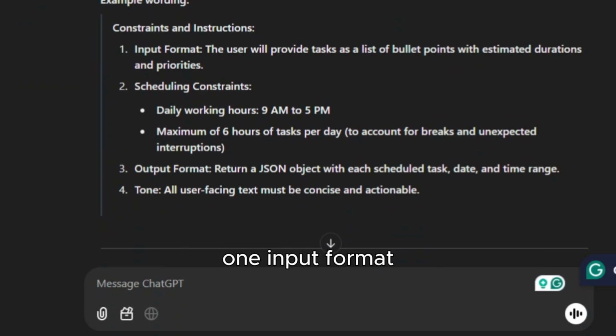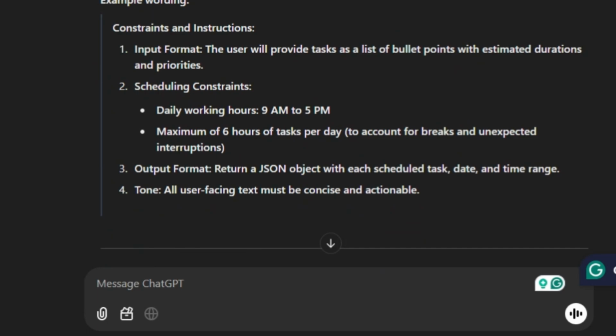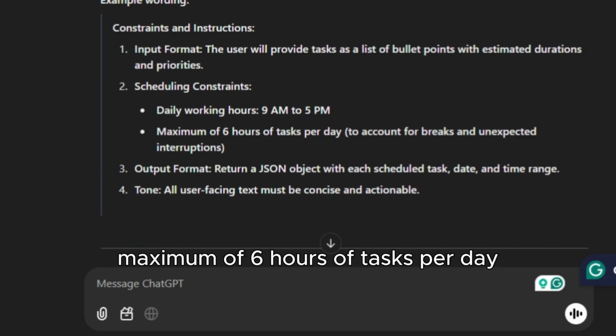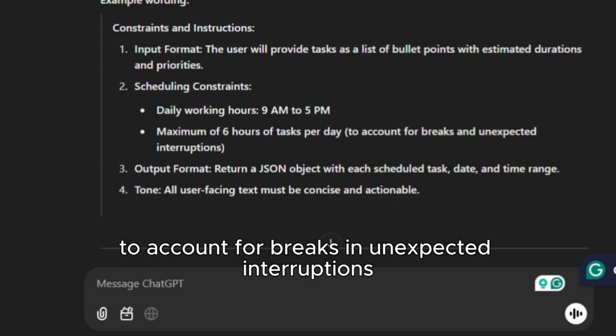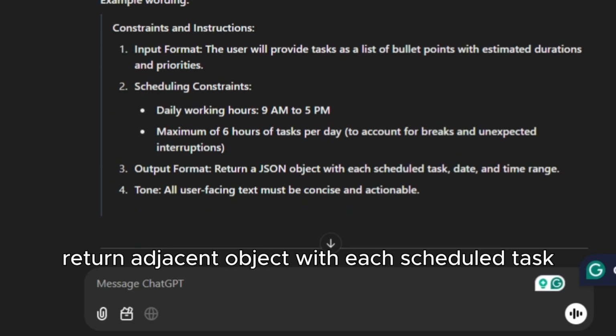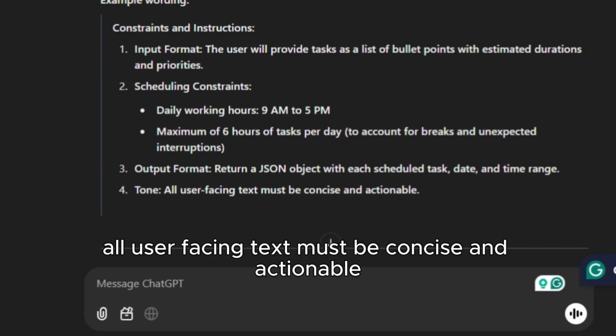Example wording. Constraints and instructions. 1. Input format. The user will provide tasks as a list of bullet points with estimated durations and priorities. 2. Scheduling constraints. Daily working hours, 9 a.m. to 5 p.m., with a maximum of 6 hours of tasks per day to account for breaks and unexpected interruptions. 3. Output format. Return a JSON object with each scheduled task, date, and time range. 4. Tone. All user-facing text must be concise and actionable.